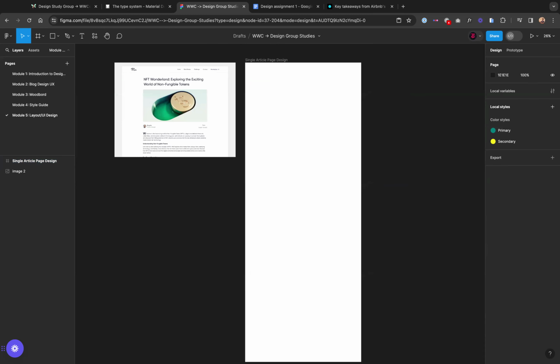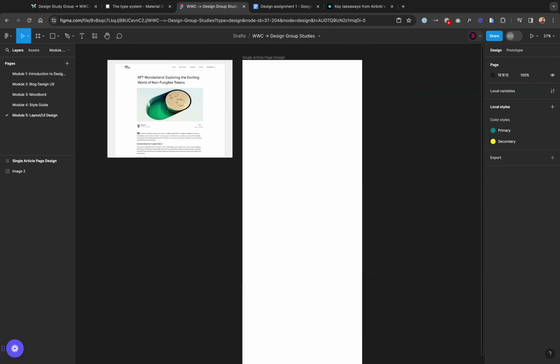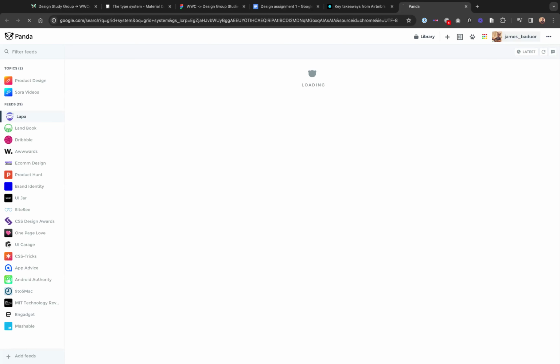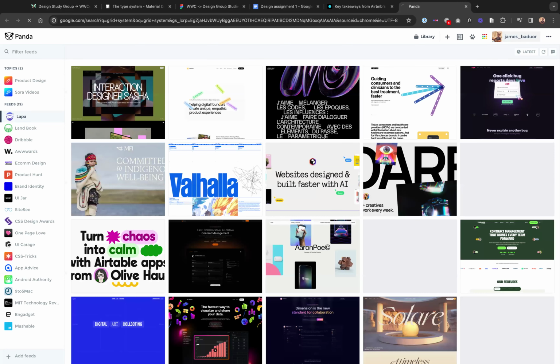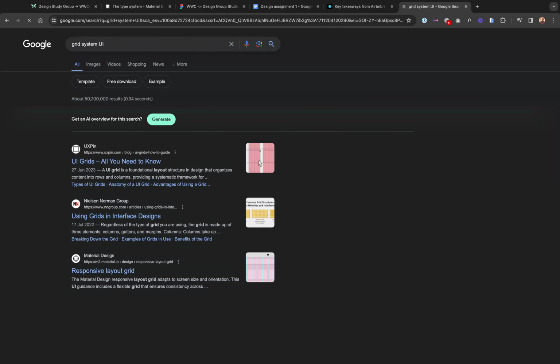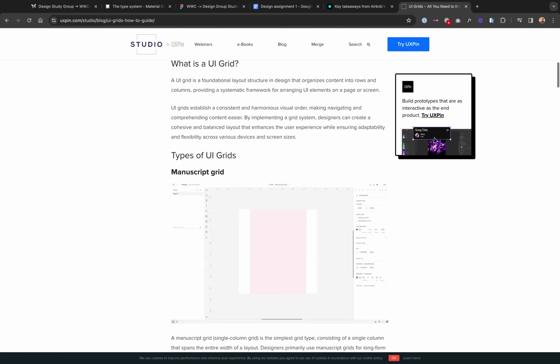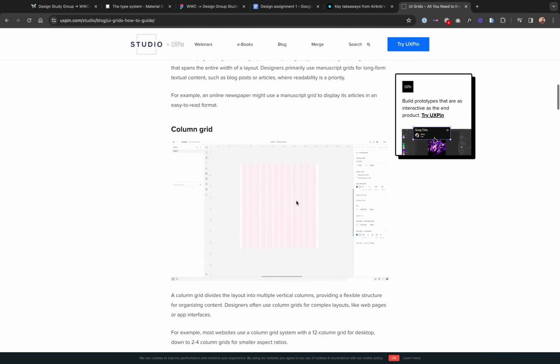Now, how do we add grid systems to our designs? First of all, what are grid systems? So let's just do the usual stuff. Grid system, UI, good. So basically, I'm sure everybody would have seen something like this before. So basically what UI grid systems do is they help you align your designs so they are consistent in layouts, right? So that's basically what grid systems do.